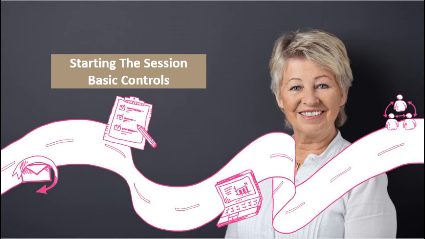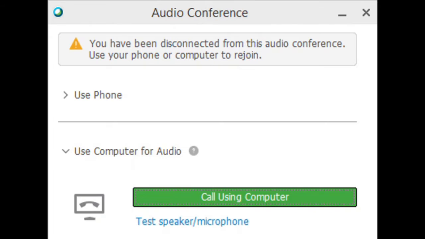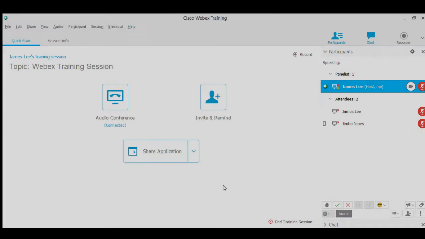So once you open up the session, you'll see this on the screen. This is to set up your audio conference. Click on the Call Using Computer button and that will set up the audio for the session, and once you do so, it will open up the main page.